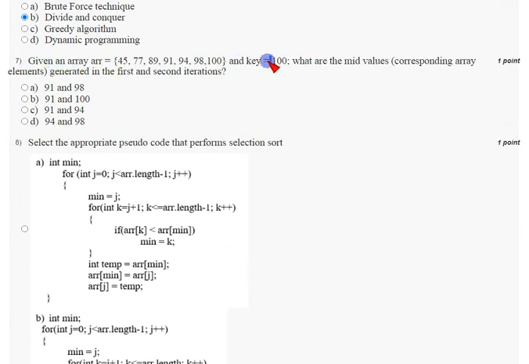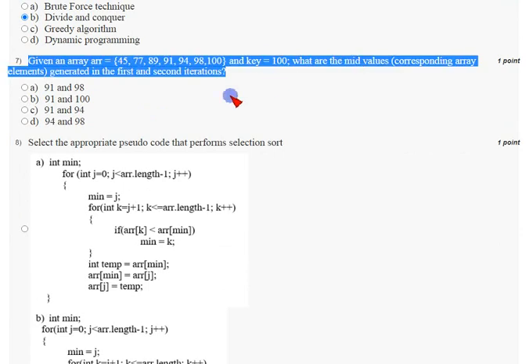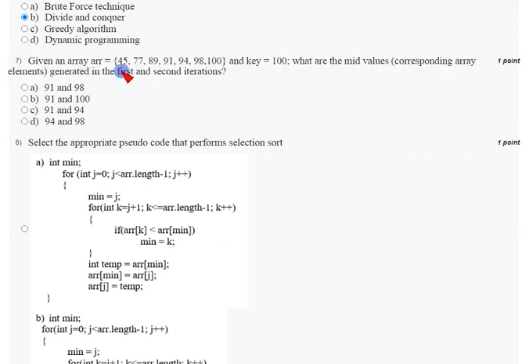And coming to the seventh, they have given an array consisting of 3, 3, 6, 7 elements and the key is given as 100. What are the mid values? They have asked to generate them in the first and second iterations. So it means the mid value in the first iteration and the mid value in the second iteration. The correct answer is option A, that is 91 and 98. It means 91 is generated as the mid value in the first iteration and 98 in the second iteration. So option A is the correct answer for the 7th question.